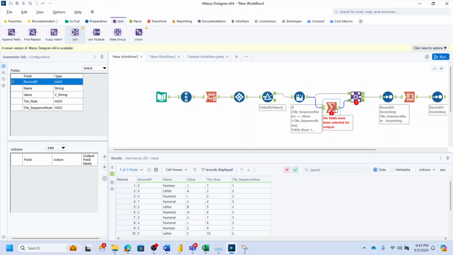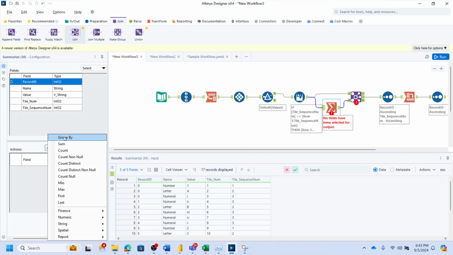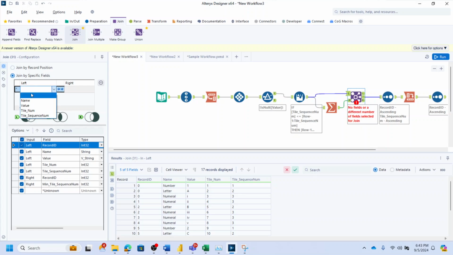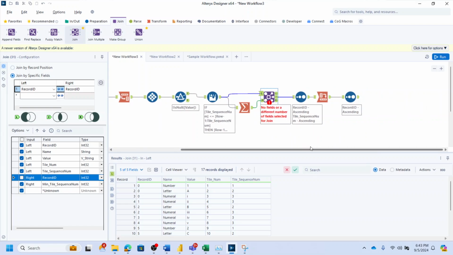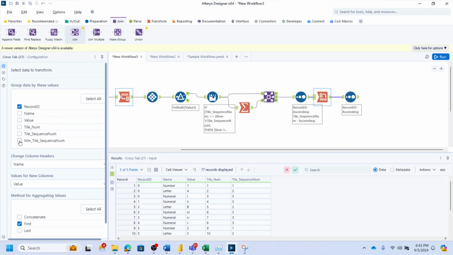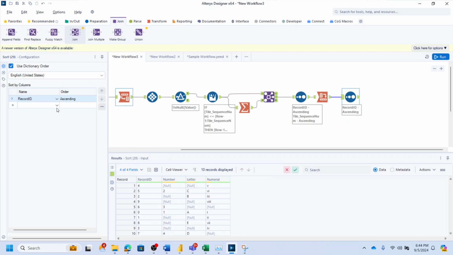So if we take a look at the summarize tool, we have the record ID gives us a record group, and what we want is to know what is the minimum column that we have filled in. And if we join back in, and we'll take a look at the data, join on record ID, don't need the redundancy. Perfect. And then we want to make sure that we group on that value as well. Great.